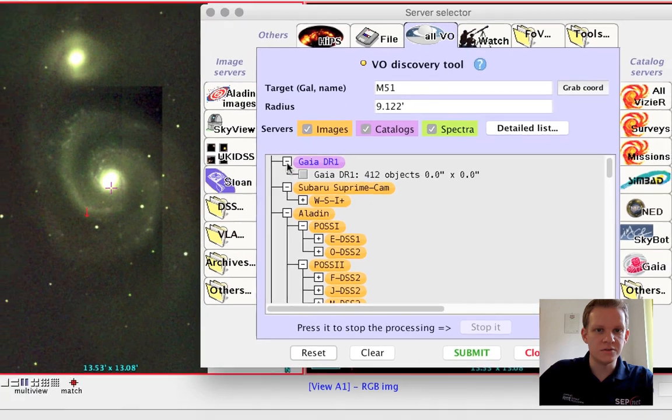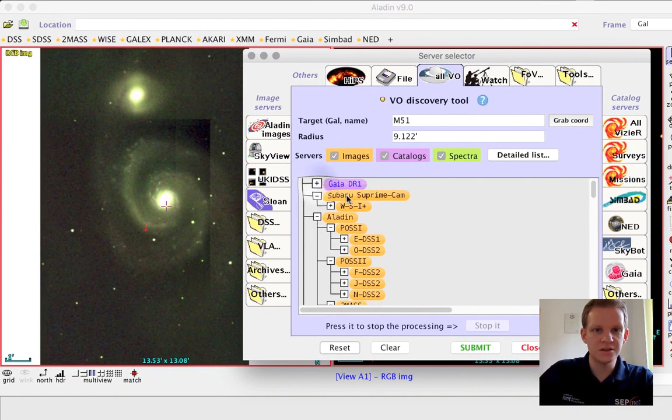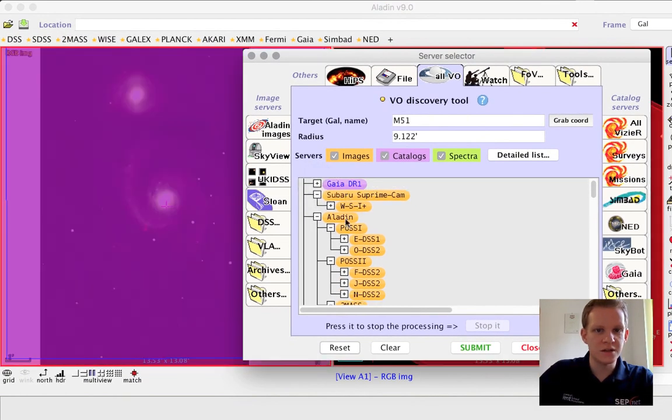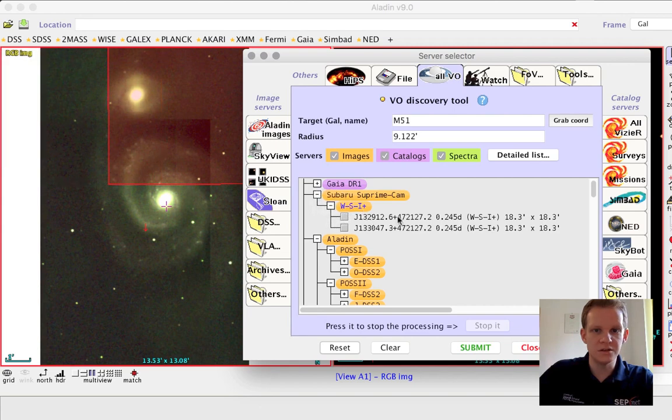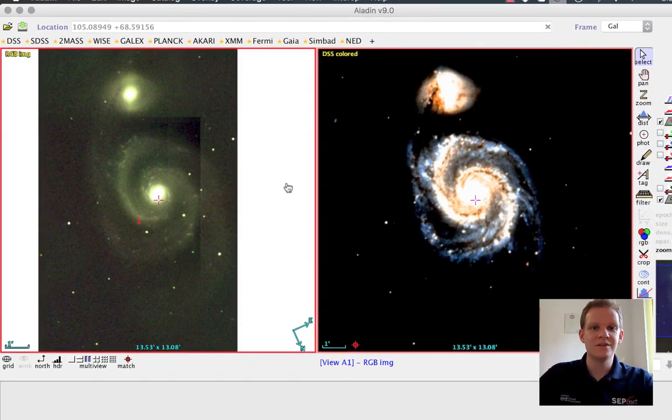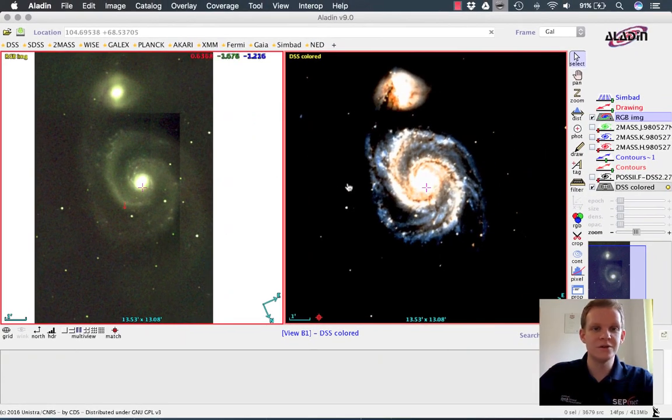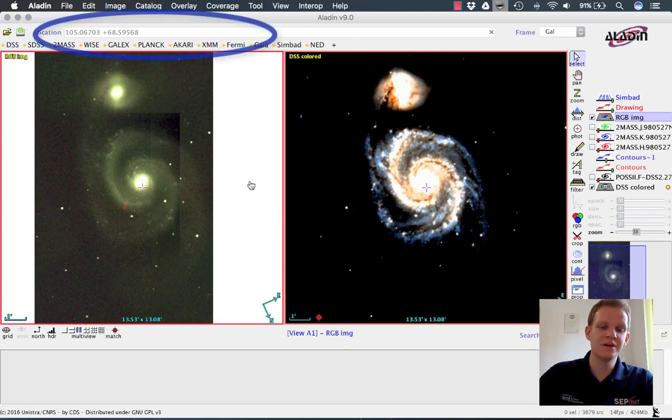And you can load in, for example, all of the Gaia data catalogue or another single channel image. So here is an image from the Subaru cam, and the red highlight shows you what area of your current plane that covers. So there are many more ways and options to load in images to Aladin, but as you can see, it is very simple by either entering coordinates or an identifier.